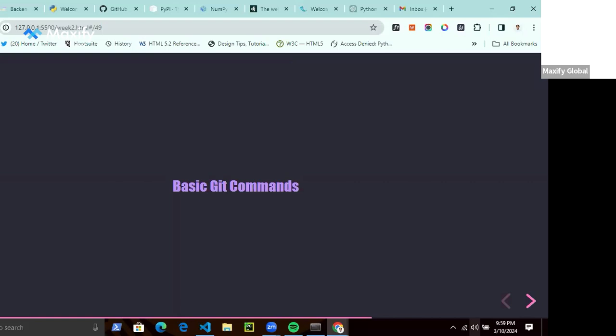Then we have git commit. We have git push for pushing your code to GitHub. We have git pull to fetch changes into your local repository. We have merge and what have you. So these are all examples of Git commands. We can check more on that online if you want to.